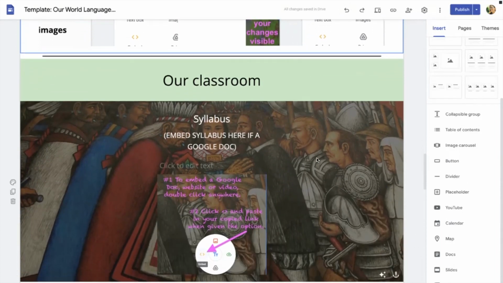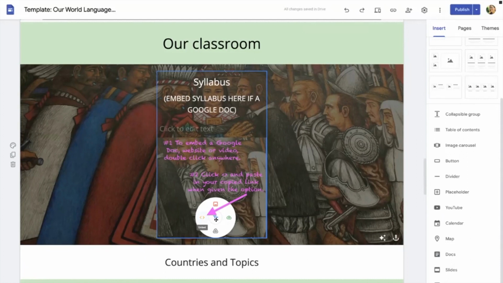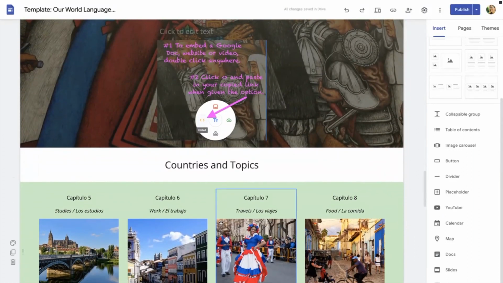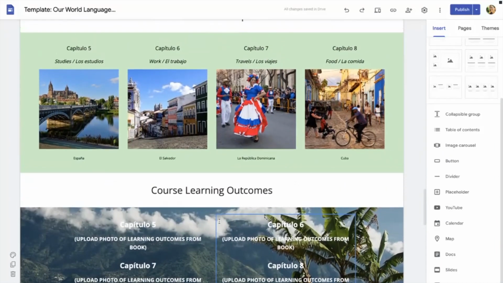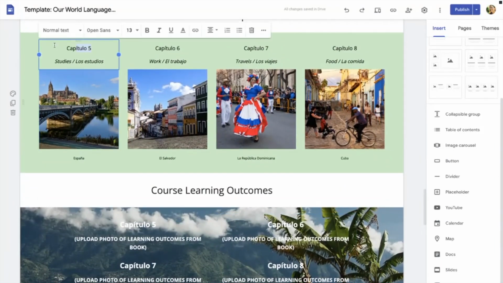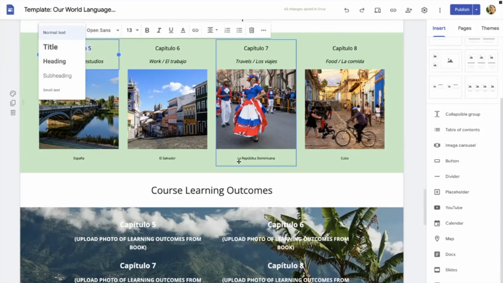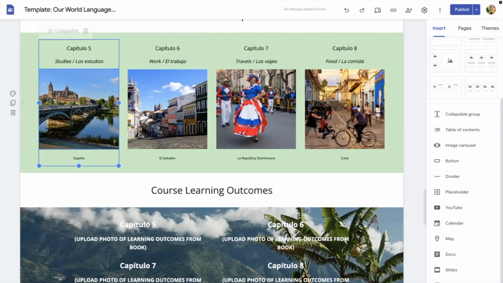Okay, so we will go over things like embedding. So if you wanted to embed your syllabus, or if your students wanted to embed a Google Doc, we will discuss some of that. But here is just for your home page to get started. Some things you can change. So if you're using different chapters, just go here, change the text however you want. There's headings, subheadings.